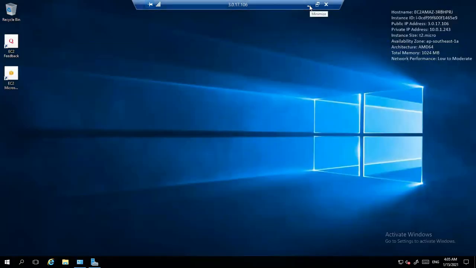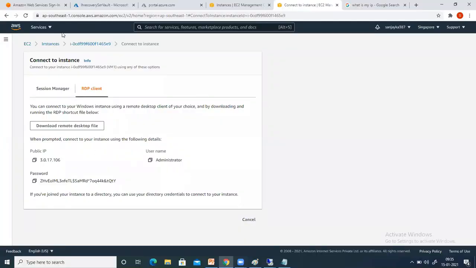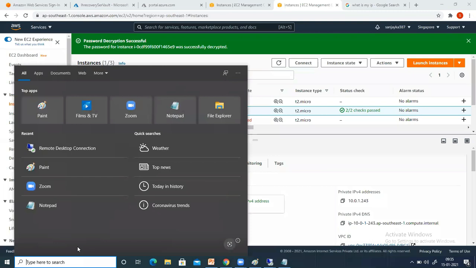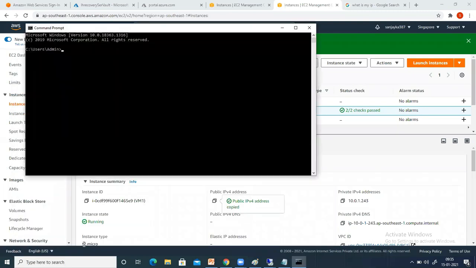Now what I will do, on this EC2 instance VM1, there is one public IP address. From my local laptop, I will try to ping the public IP address. So the public IP address is this one, -t, and hit enter. You can see that you are not able to ping it, although it's a public IP address. Why? Because I haven't allowed the ICMP protocol through which ping actually works.